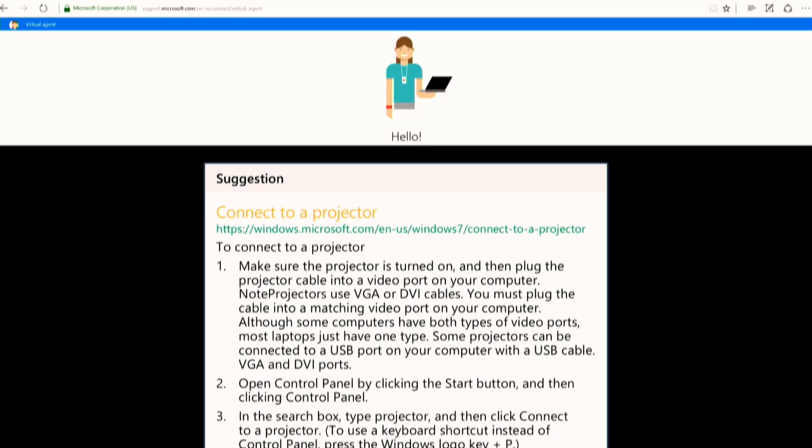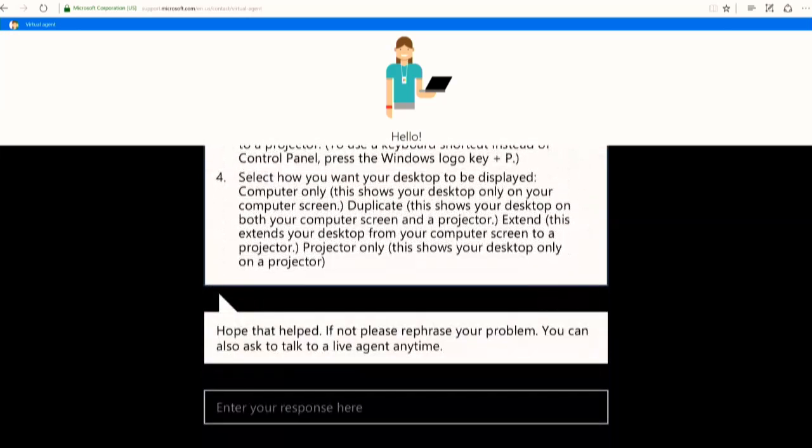The human is providing guidance. The reward would be when the human being is happy at the end. But until then, it is an interactive process. So it's a combined use of supervised training with reinforcement learning, is what we call. So here, it gave a suggestion, and then it asks, hope it helped? If not, please rephrase your problem.